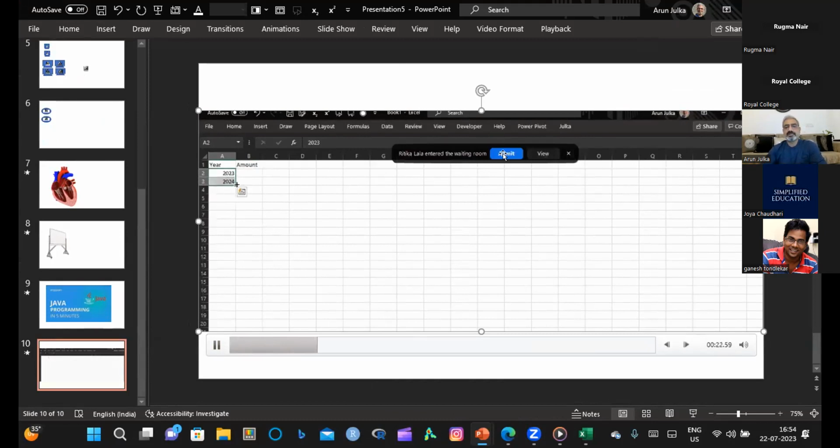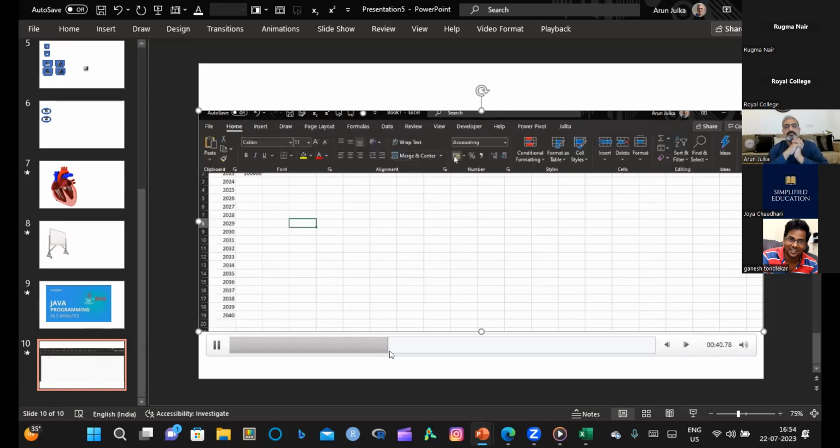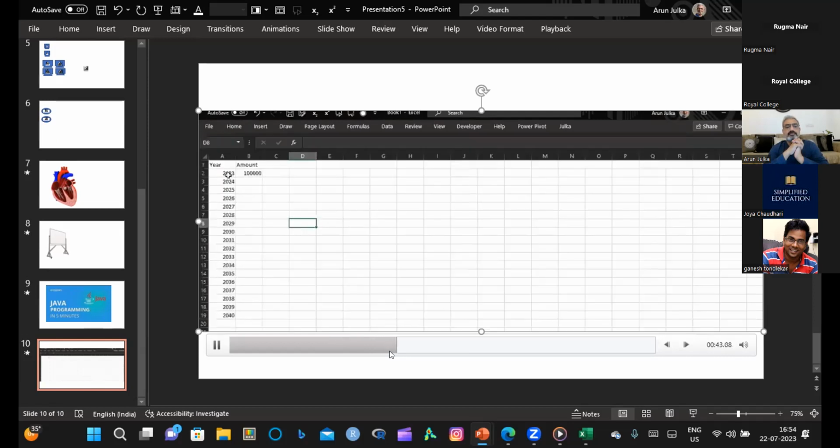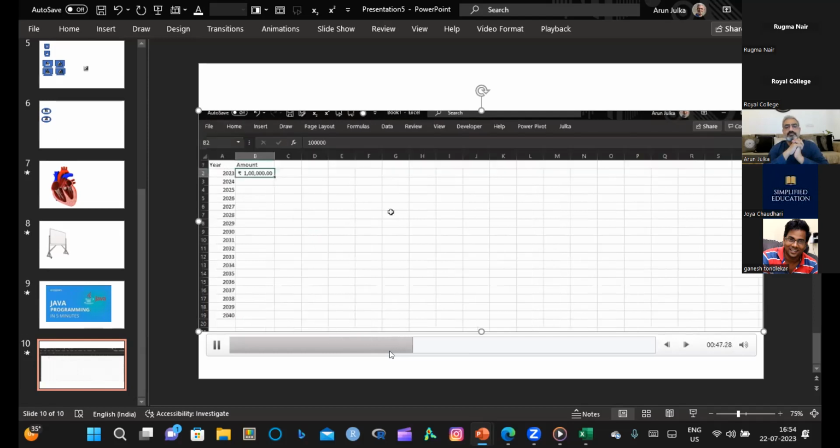I'm taking an example: we are going to invest this amount up to 2040. For example, we invest 1 lakh rupees right now. This is the 1 lakh. I'm changing this amount into currency. Okay, 1 lakh rupees, and now how much amount will we get in 2040?